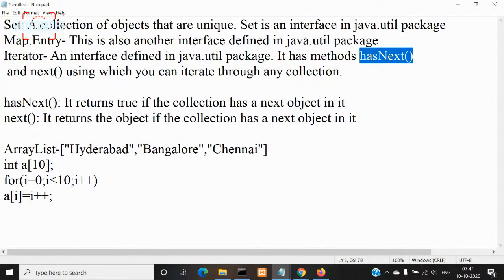The first time you call it, because the collection is not empty, it is going to return true, right? That means it has found the first element, Hyderabad. There is an object, so that's why it is going to return true. In the next iteration, it is going to go to the next object. It has found the second object also, so it is going to return true again. Then in the next iteration, it will find Chennai, the third object, so it is going to return true again.